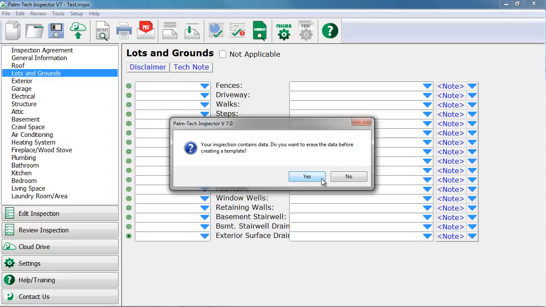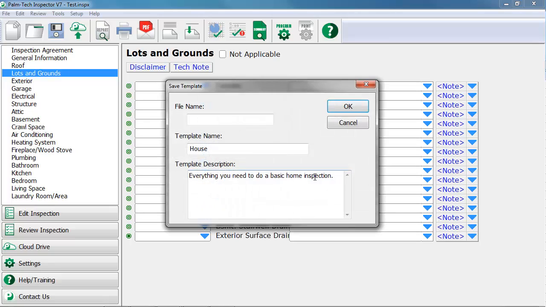Now, one thing that's important to mention is that oftentimes inspectors will pre-fill answers and make those answers part of their standard template. So if this is something you'd like to do, then all you have to do is simply fill out the information, set it up how you'd like, and then when you get to this screen right here, you actually click on no, then all the answers and information that you enter in will be there when you start a new inspection. Again, for this tutorial, we'll be clicking on yes, so let's click on yes.